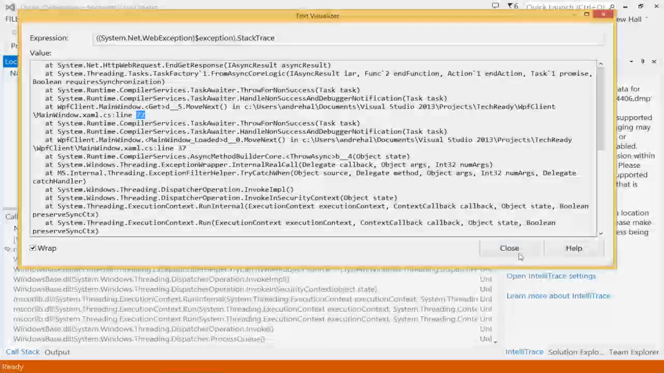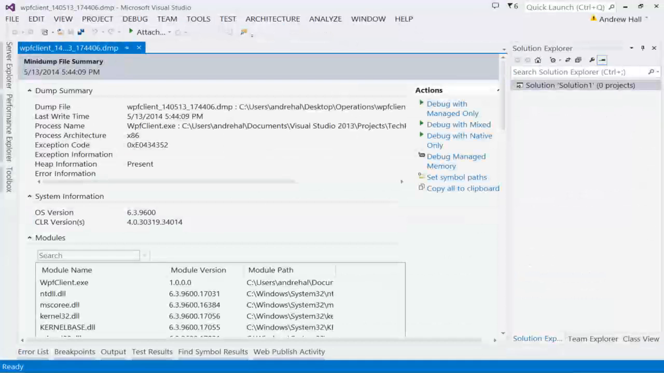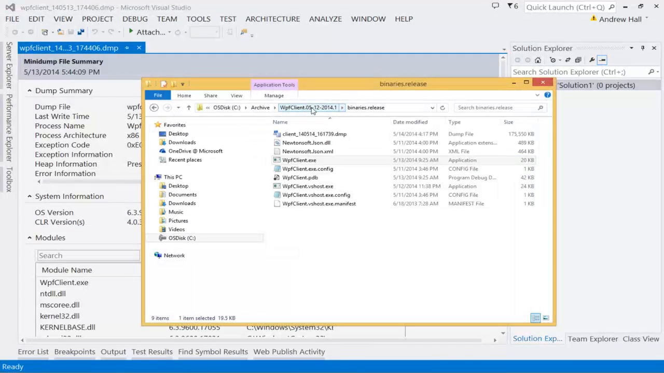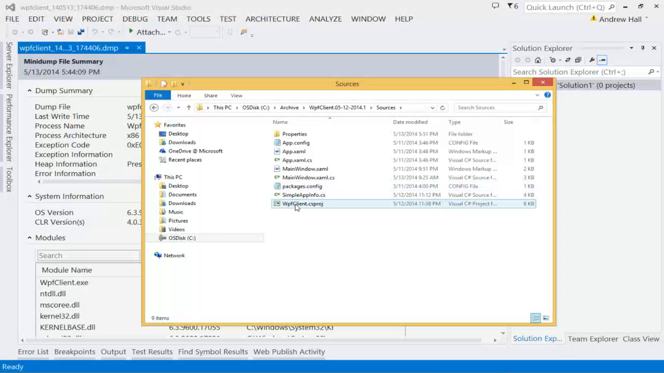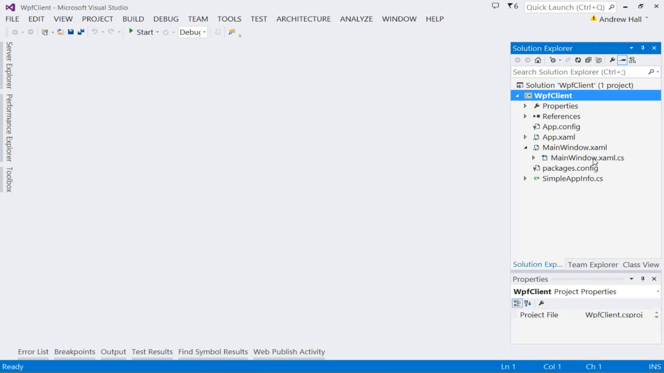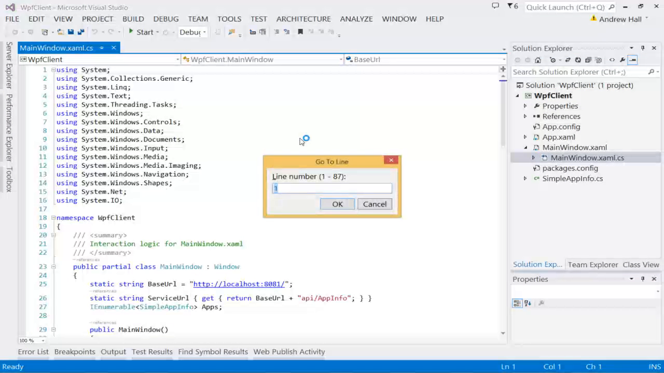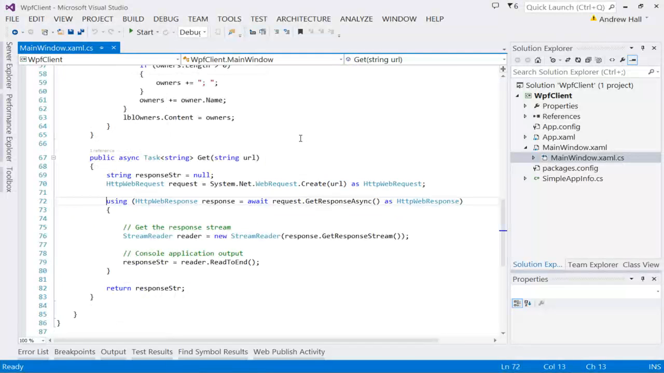So let's go ahead and open my solution for this project. And this time I'm going to go ahead and open it out of my archive. I'm going to go to the file, main window.xaml.cs. Let's do a Control-G to line 72, and let's see what's going on. And sure enough, I can see that I'm creating an HTTP web response, but I haven't guarded for the fact that I might not be able to connect to the service. So instead of giving the user some message like you may not have connection to the server, I'm actually just blowing up and crashing the app. So I'm able to use dump debugging to nail that down and identify that as well.